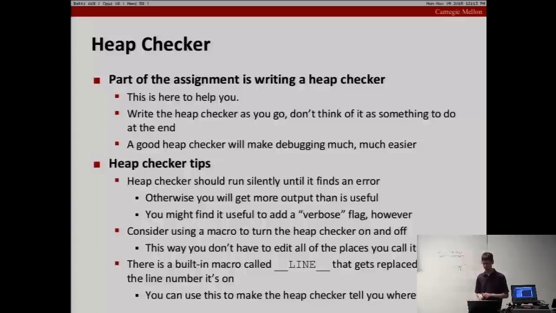What the heap checker does is encode all of the invariants of your heap. You should have a check for all of the invariants of your heap in this heap checker, and it should run silently as long as they all hold. You'll insert calls to this heap checker in different places throughout your code every time you're manipulating the heap.